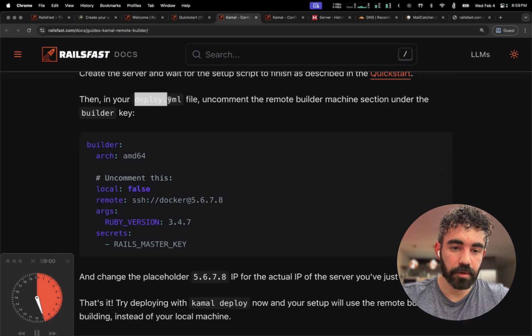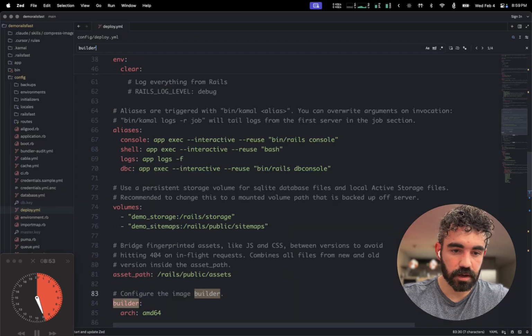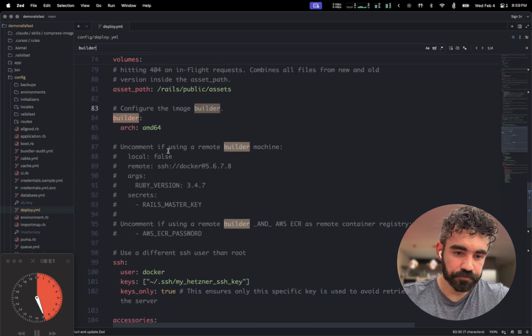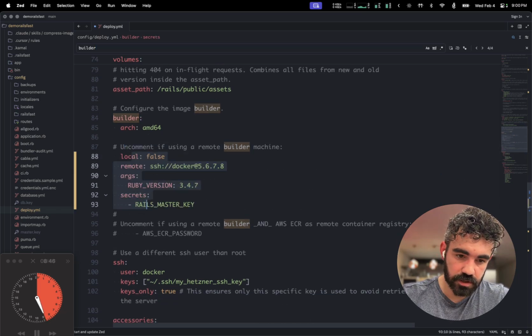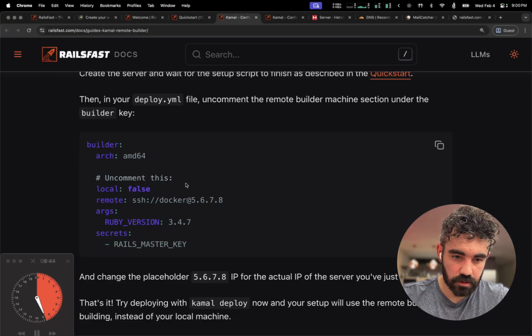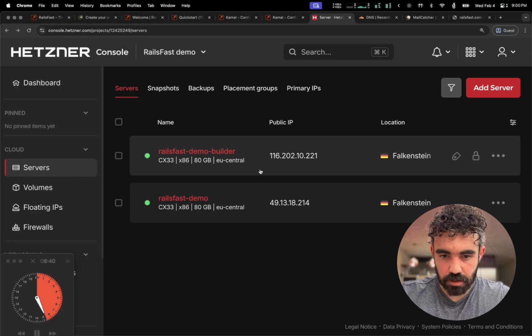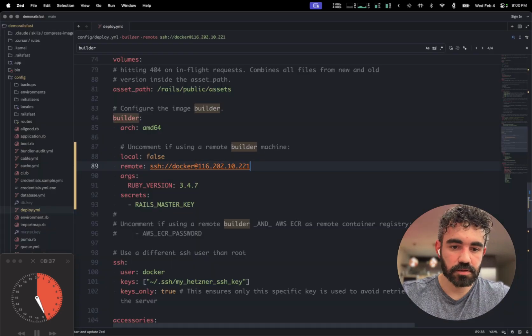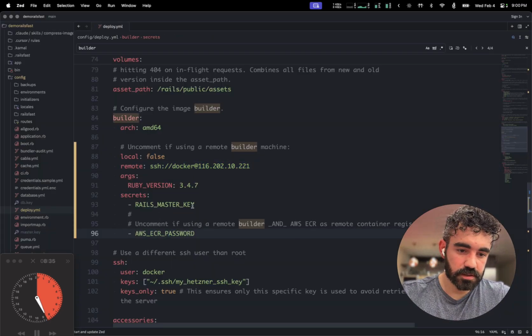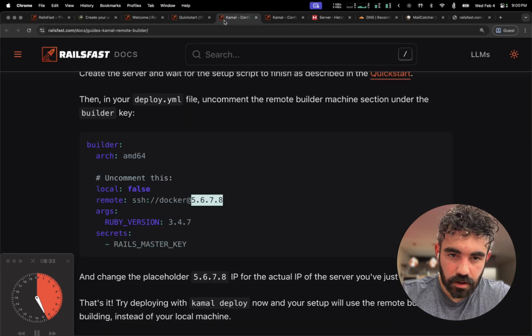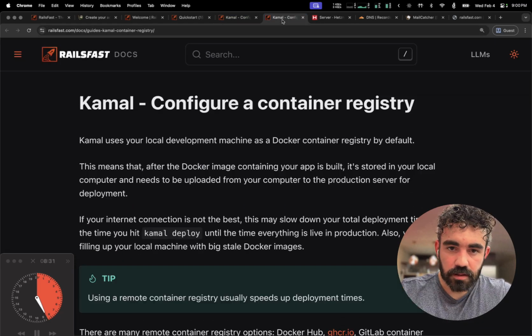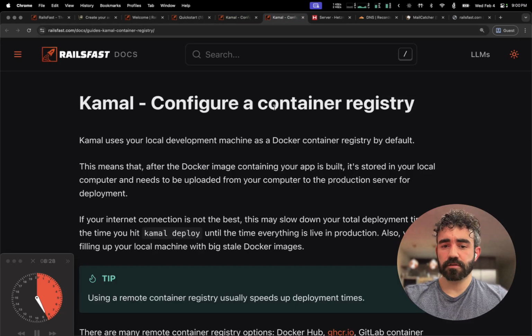And then in your deploy YAML file, you let RailsFast know that you have a remote builder. So you go under the builder key. It says uncomment if you're using a remote building machine. We're using it. So instead of the 5678 placeholder IP, it's actually this IP address. So I just put it. And since we're going to do this in the next step, let's do that as well. The next step is configure a container registry.